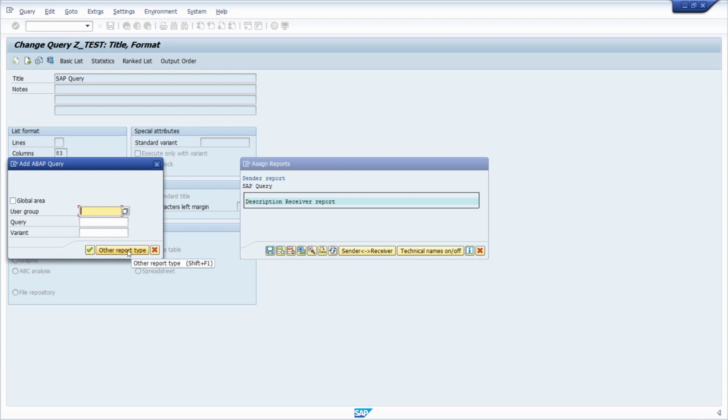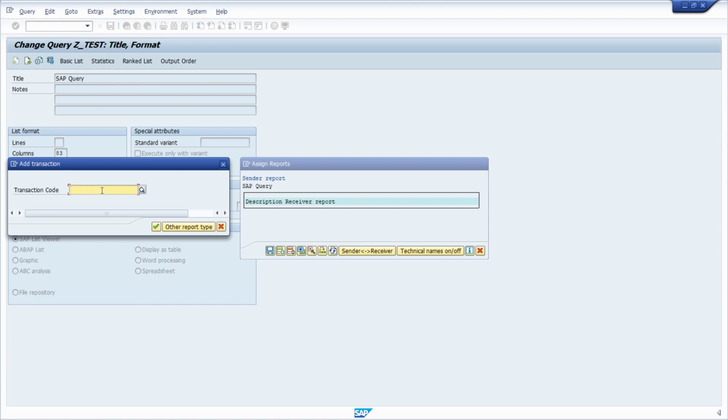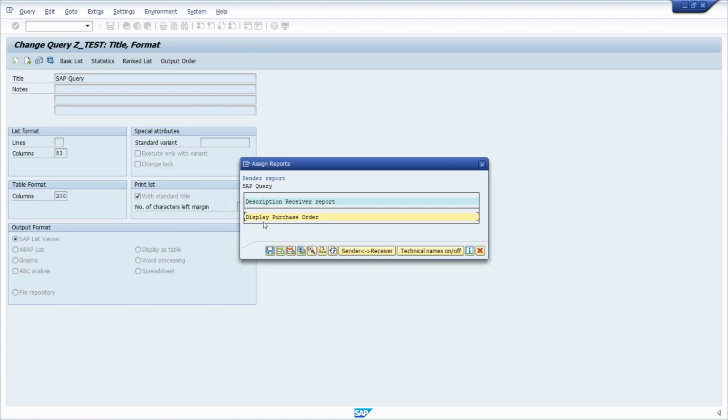Then you have to insert a row, and here you select the button other report type. Here you select transaction, because we want to call a transaction to forward navigate. In this sample, we just want to forward navigate to the transaction code ME23N to display purchase orders. Then you confirm it, and you have assigned your SAP query to this report, basically to this transaction code.